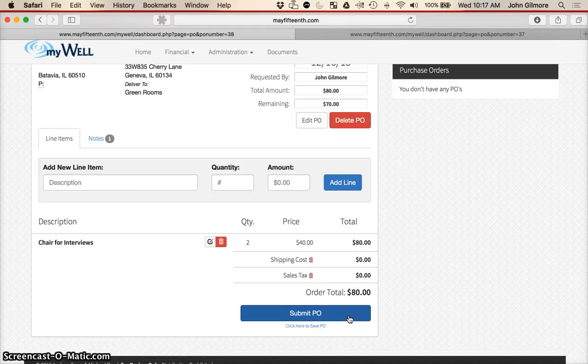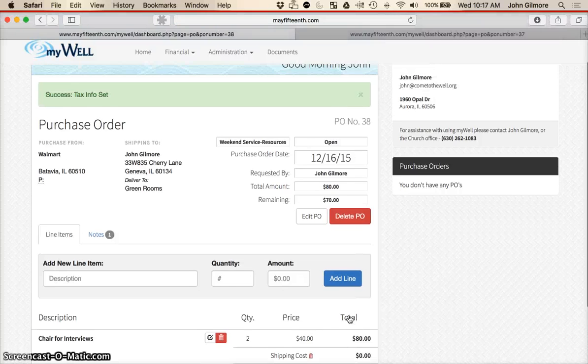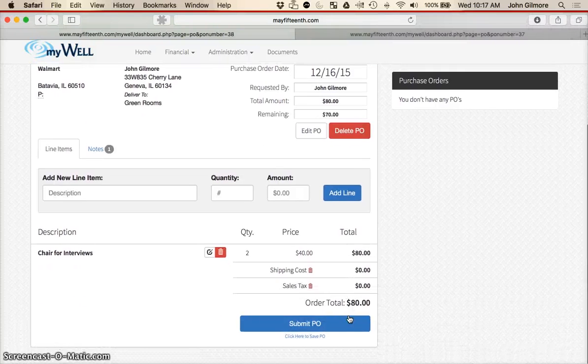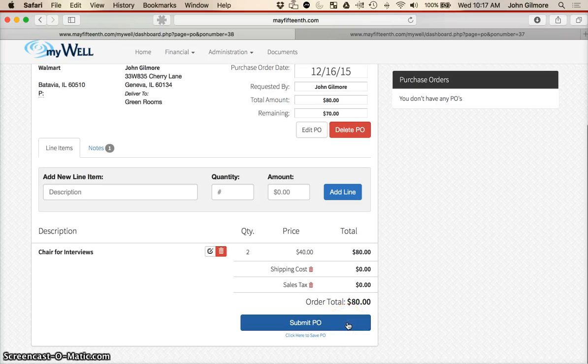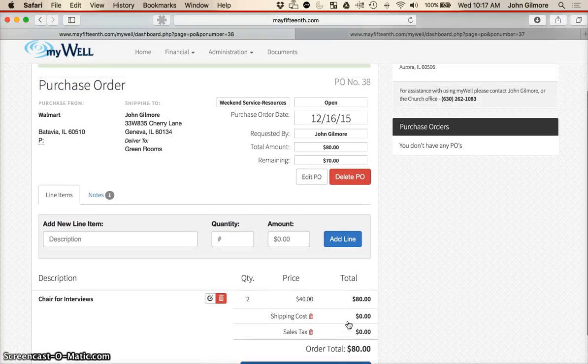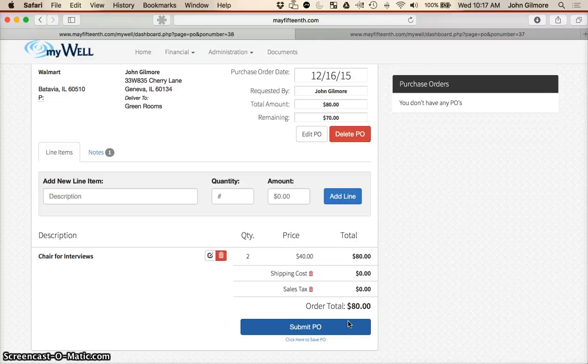Now, in the event that I had to walk away from this purchase order, I could just go ahead and close this section of the screen, and when I log back into MyWell, I would be able to find this under waiting to submit purchase orders because I have not yet done that. And so the system will keep track of that. So if you have to walk away and come back later to finish this, you can do that, and it keeps track of that for you.